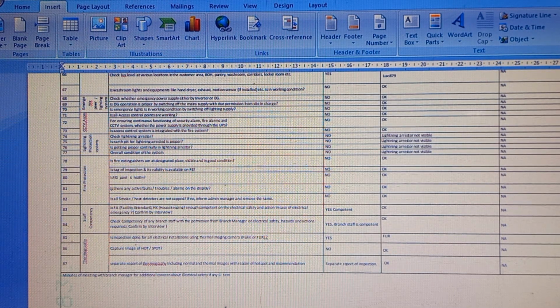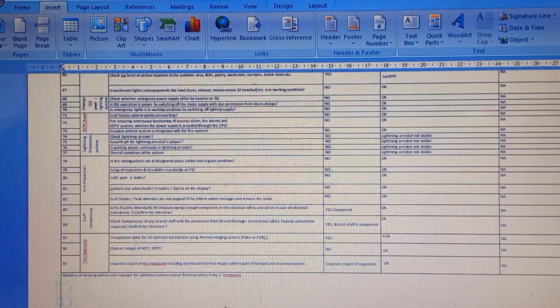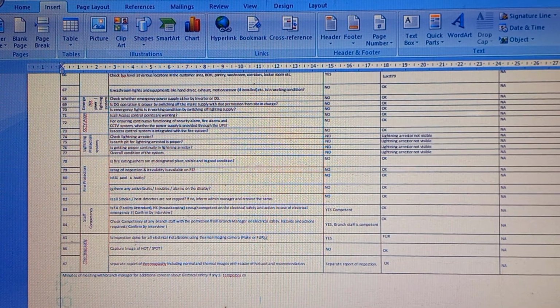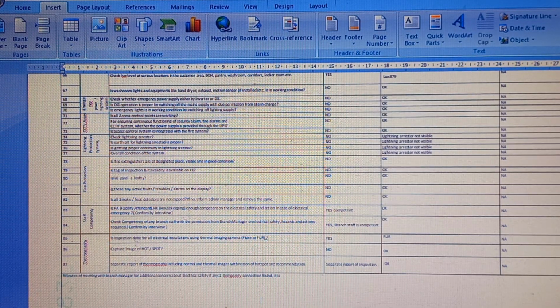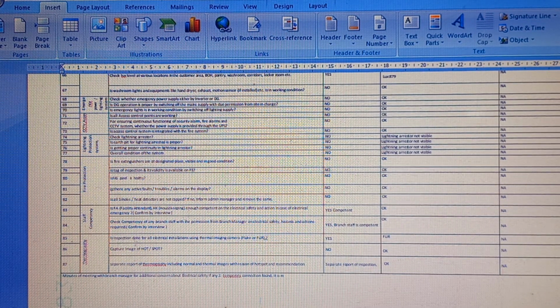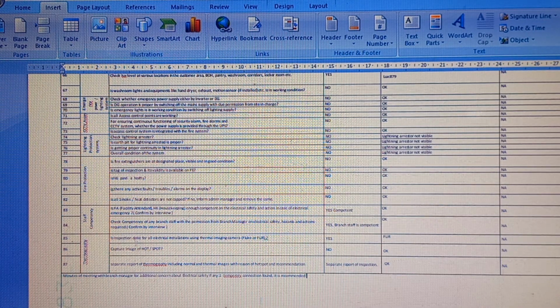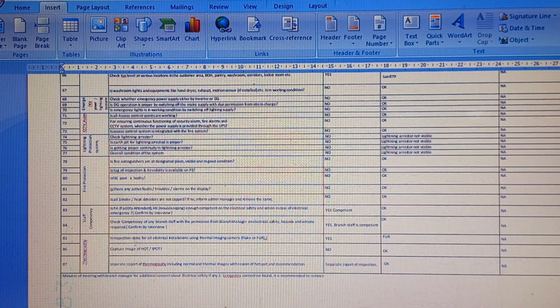Like temporary connection. Okay, I'll just give you an example. Temporary connection found, that connection is not permanent, and give a recommendation like this. That is just for your convenience. There is no temporary connection, but I just give you an example. It is recommended to remove temporary connection.